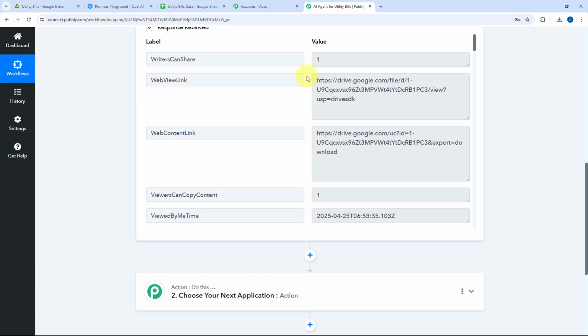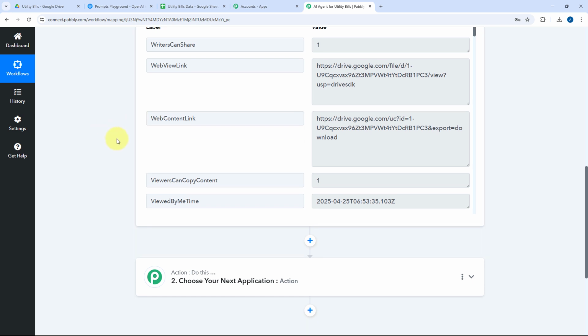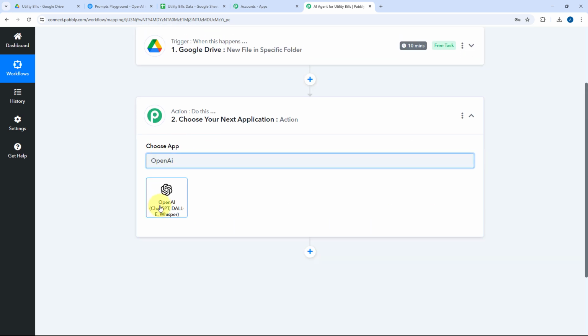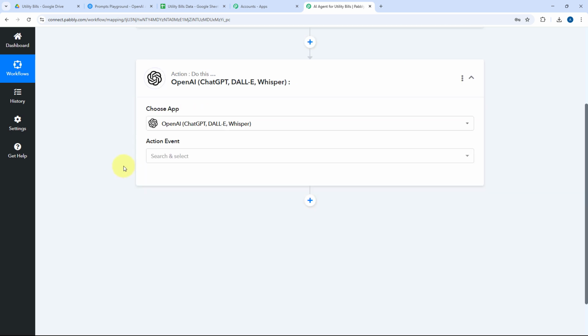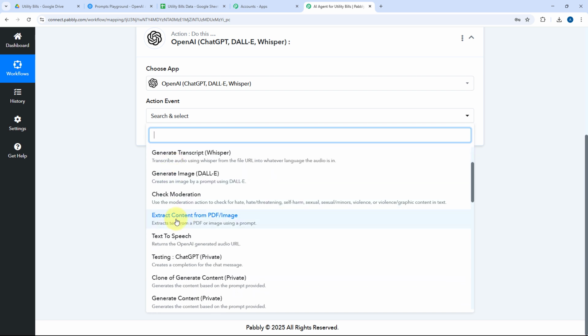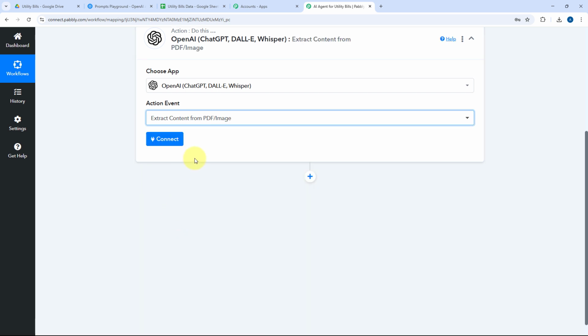Now after this, in the next step, we want this AI agent to send the same file to OpenAI so that using OpenAI, we can extract the details from the image or the PDF file of the bill. For that, just scroll down, come to this action step, and here in Choose App, search for OpenAI and select it. After selecting OpenAI, in the action event drop-down, select the action event as Extract Content from PDF/image.